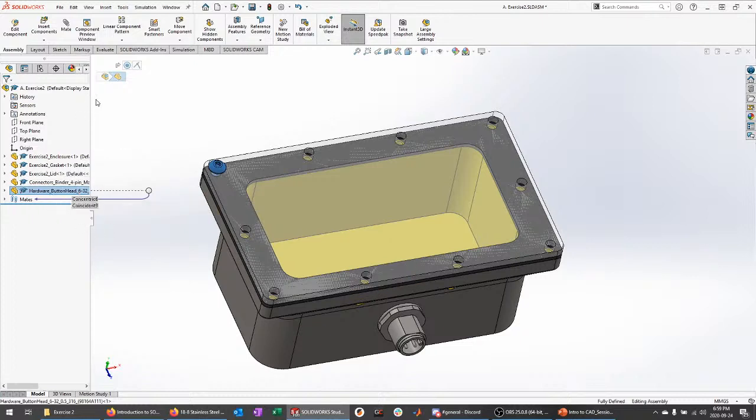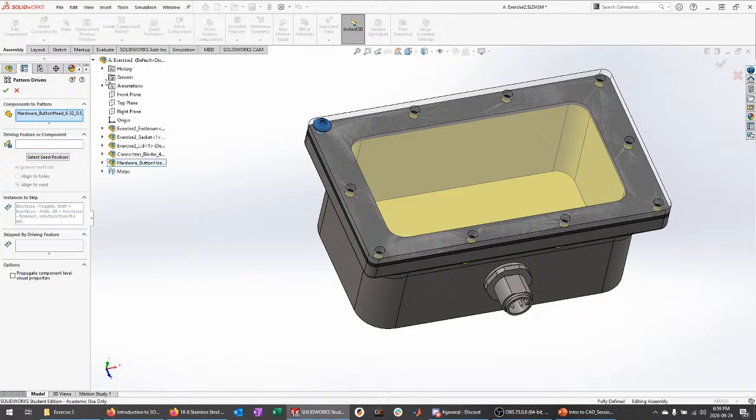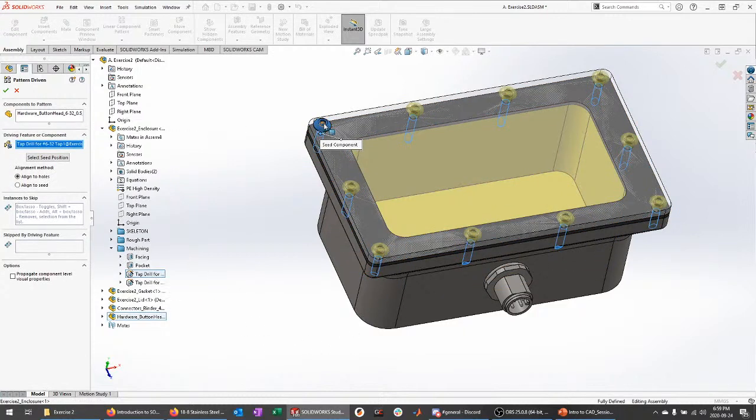I'm going to select the screw, go up here, hit this drop-down menu, and go to pattern-driven component pattern. Now I'm going to navigate our drop-down menus here. I'm going to go to the enclosure, so that is the box, the base part we're working with here. And I'm going to find the feature. There's a hole wizard feature right here that is all of the holes that these screws are actually threading into. So I'm going to select that feature. Oop, I have to hit driving feature component. Select that feature, and then that'll pattern our screw such that there'll be one for every hole.